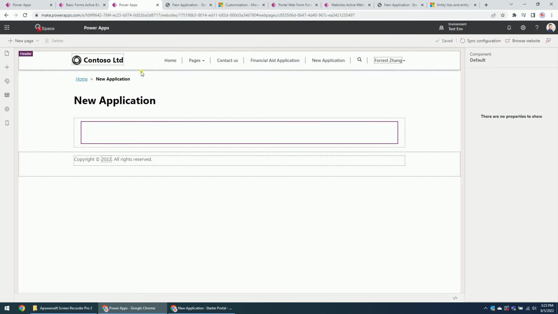Hi guys, today I want to share a solution to resolve the issue where the form doesn't show up in the published web page. Okay, firstly, let me show you what the issue is.